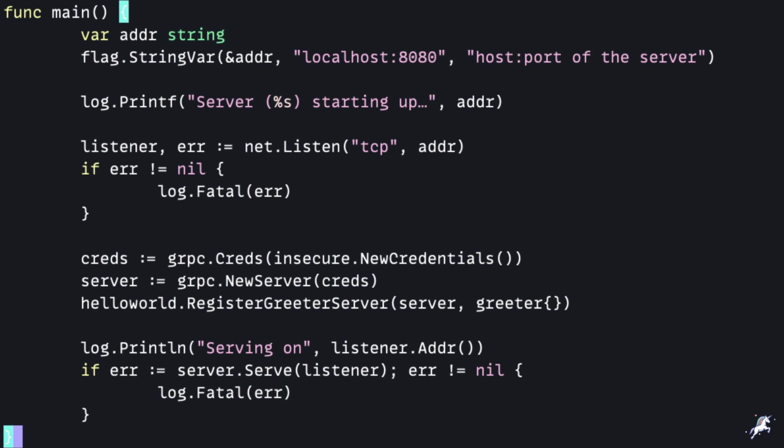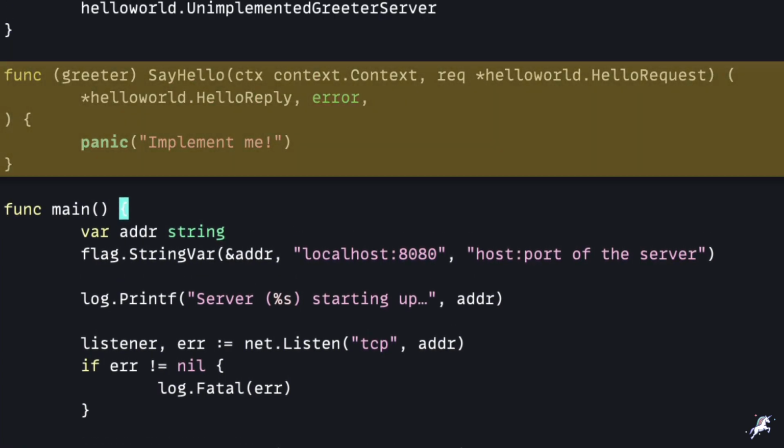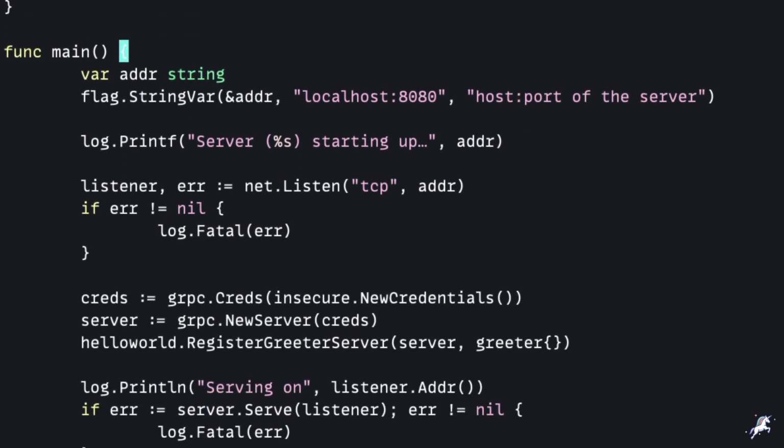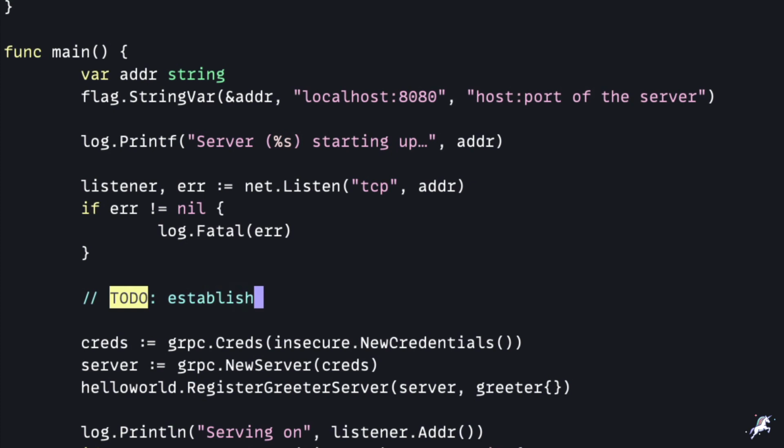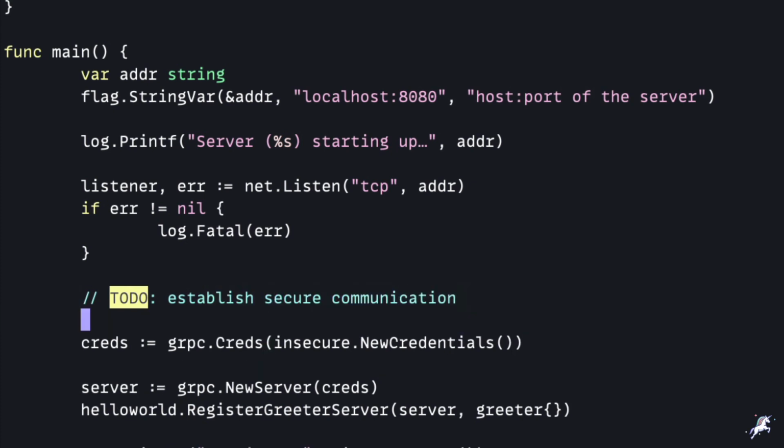The only thing that remains is to implement this say hello function that we are going to use to respond to our clients. So let's implement that real quick. But before that, let me add an action item here. We want to eventually establish secure connectivity between the client and server, and we'll use some SPIRE magic. So I'll add a to-do item here, and when the time comes, we'll fix this to-do.